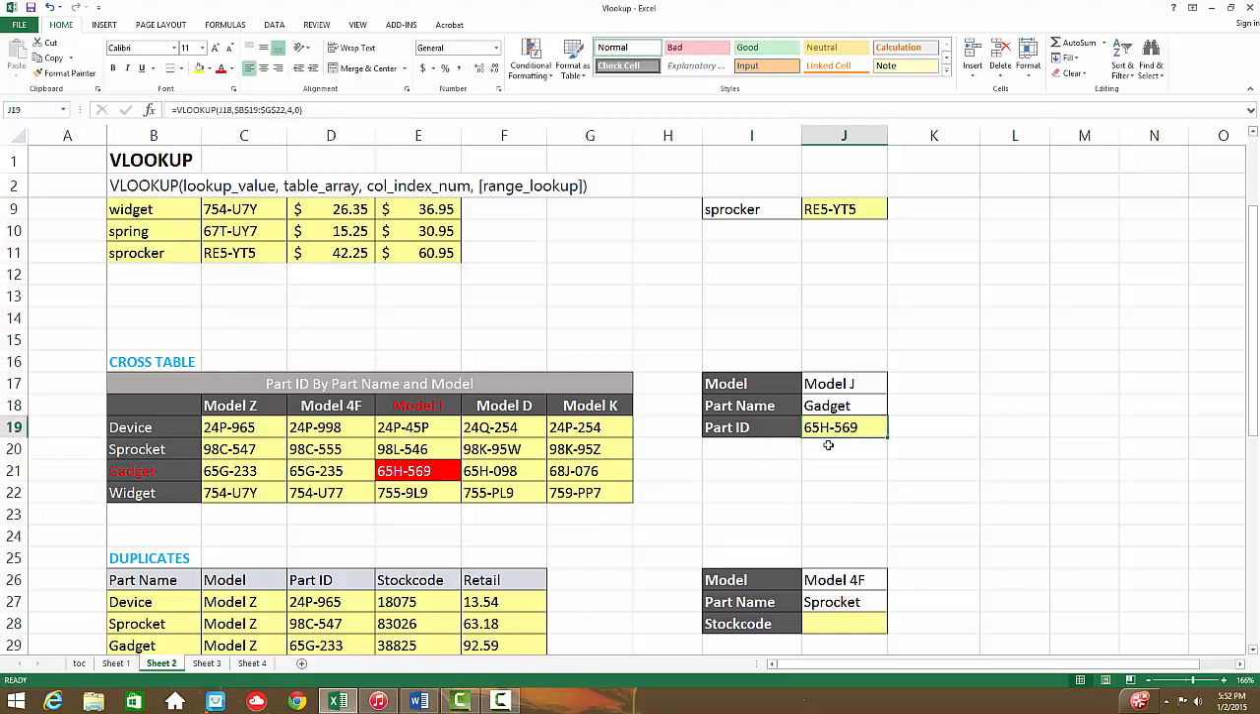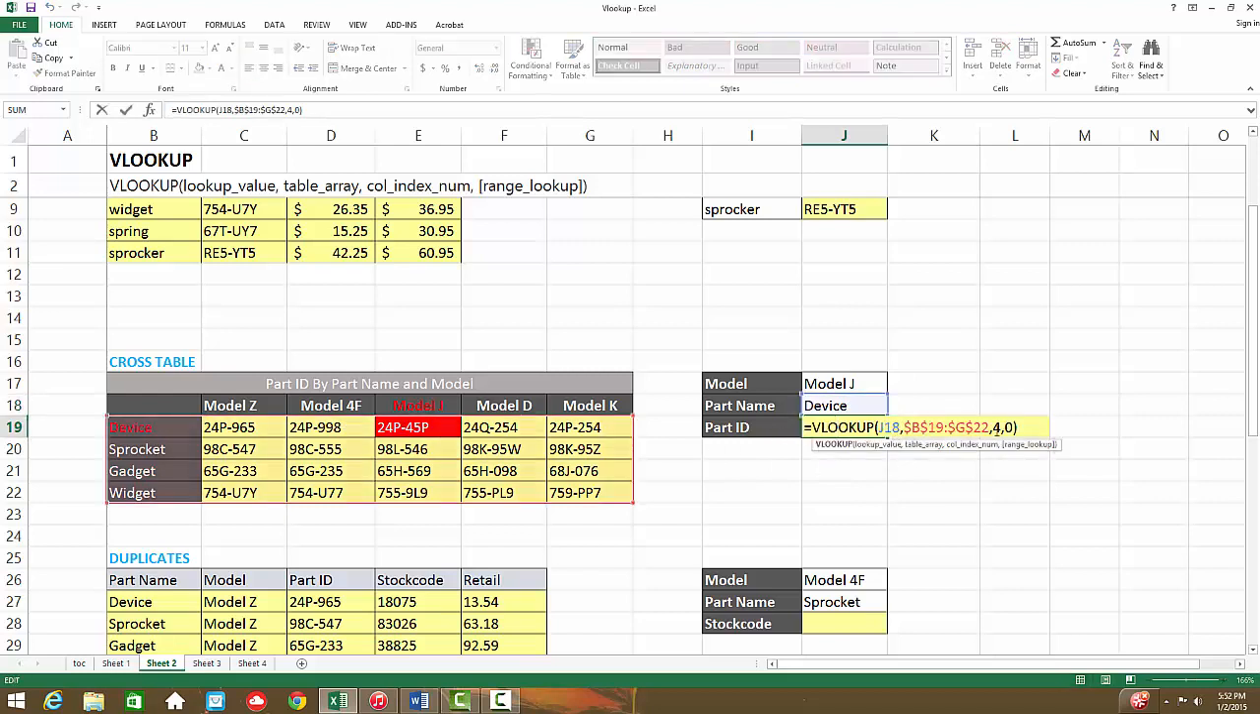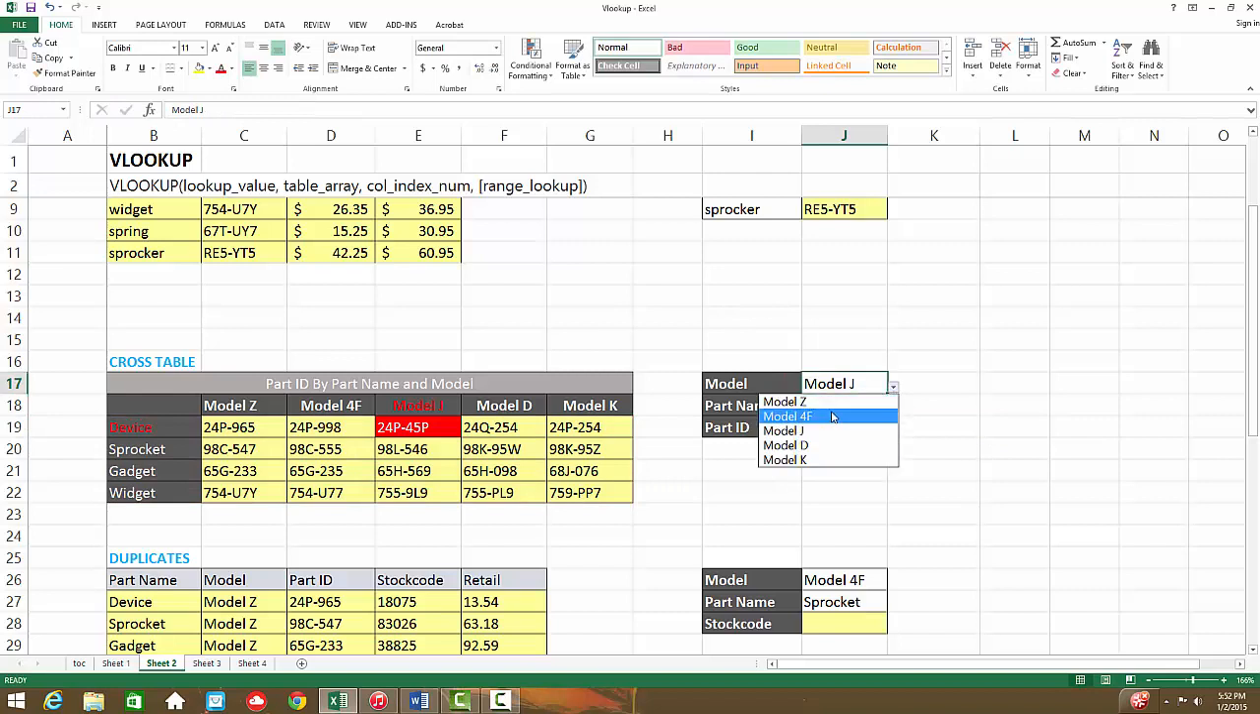So now if I go ahead and change the gadget to device, that's going to work out fine, but the problem is I've locked this to column 4. So if I change my model to Model Z, I should be getting this result, but I'm still getting this result. Alright, so how do I change this to Model Z?